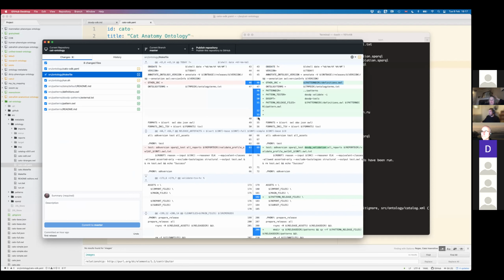So you can see there are a bunch of changes to the makefile. Now you could look through them if this interests you. There's just a section being added on DOSDP patterns. A few other patterns are being extended. Sections are being extended, and so on.